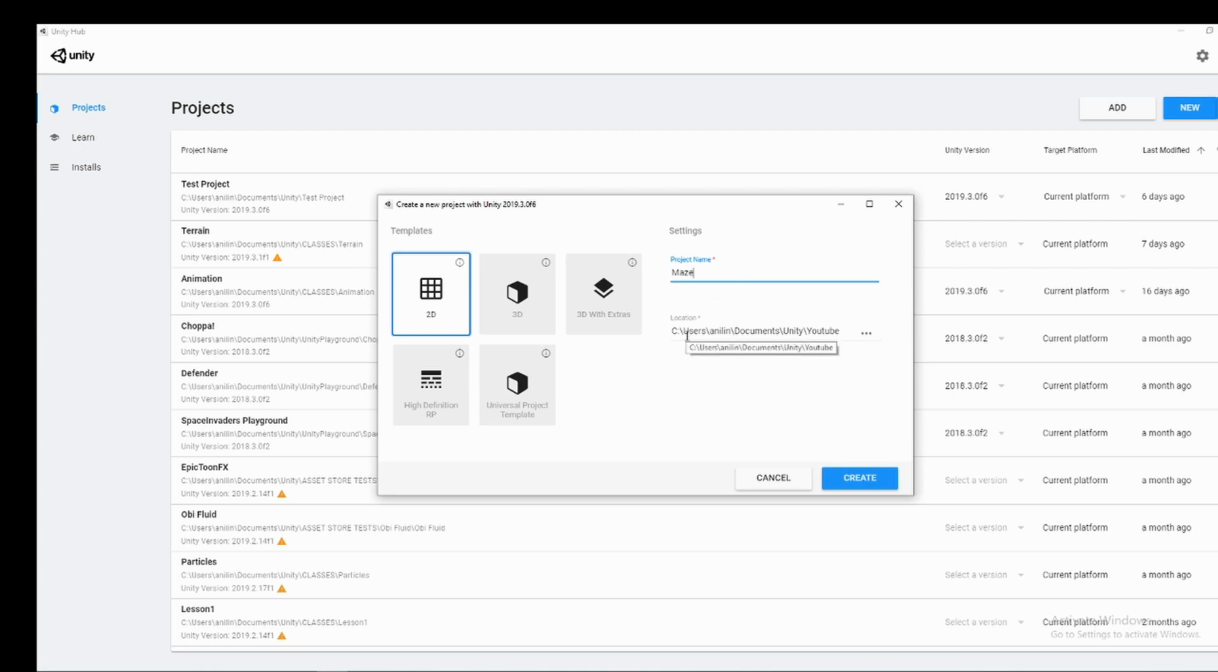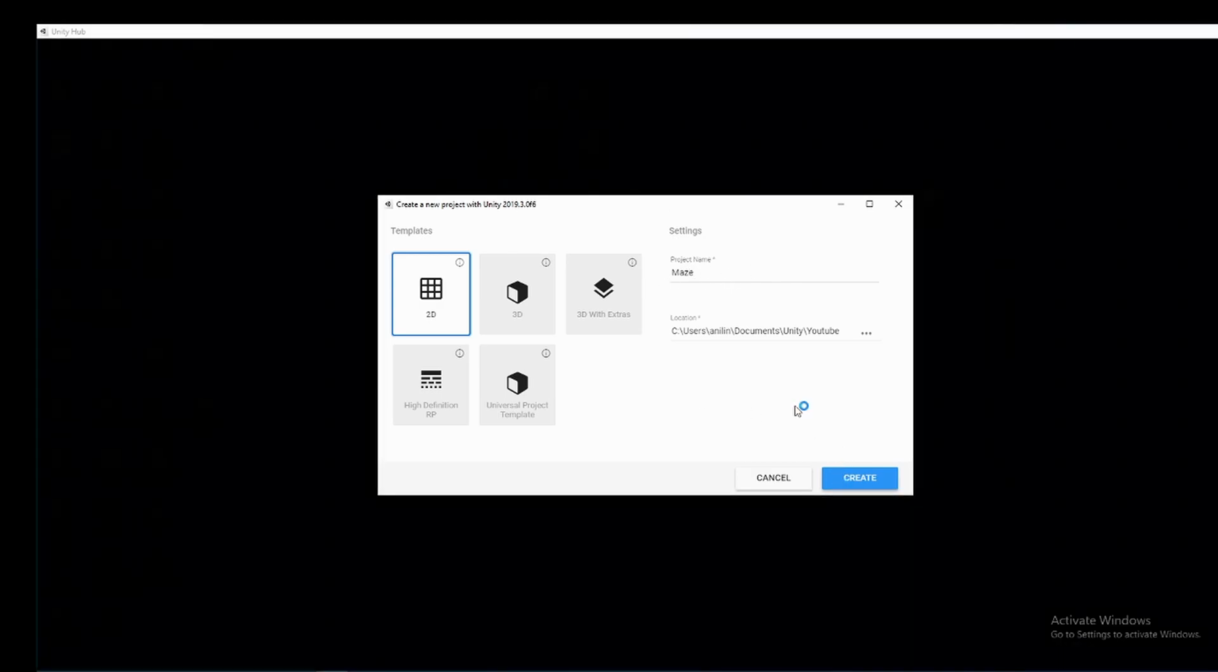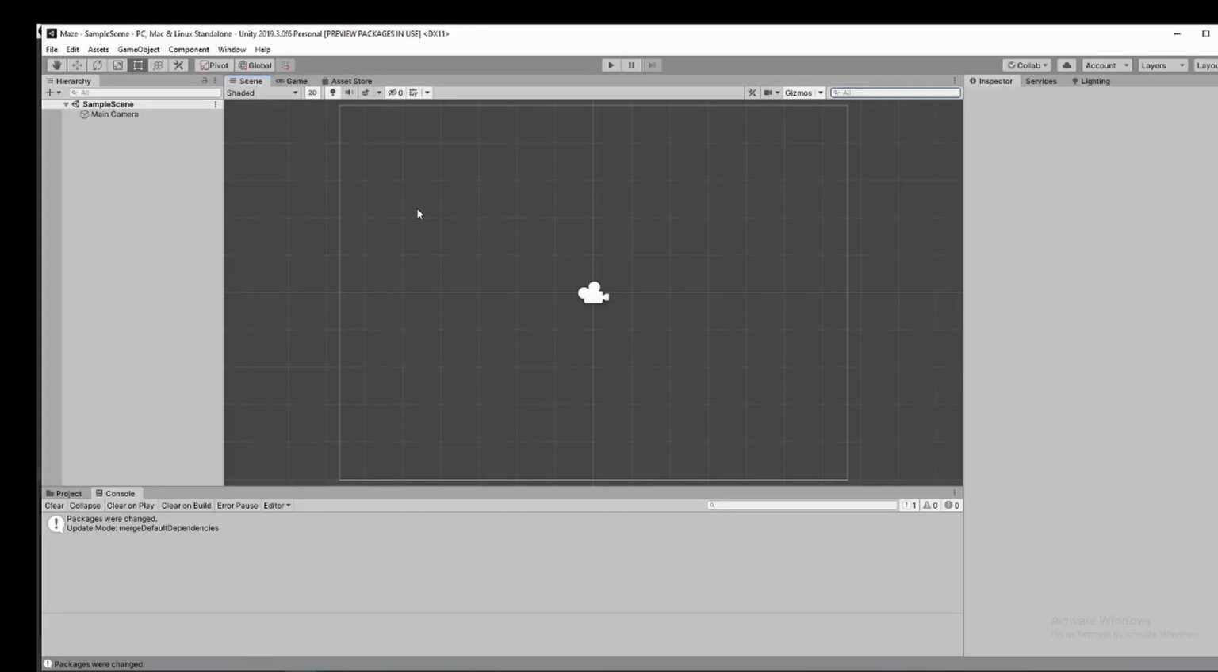Okay, so today we're going to start getting used to the Unity interface and some of the core concepts. Okay, click on create. Once you've got the correct location selected, make sure it's called maze. Create. We have Unity open.